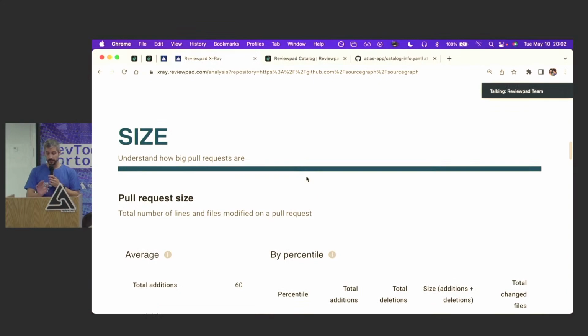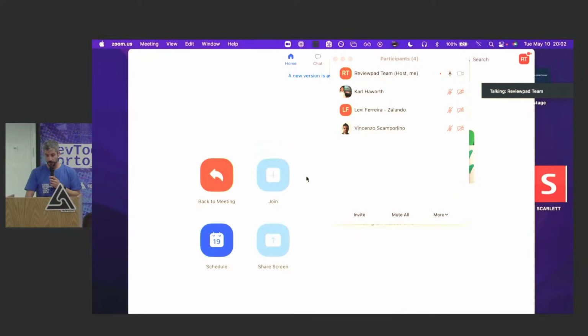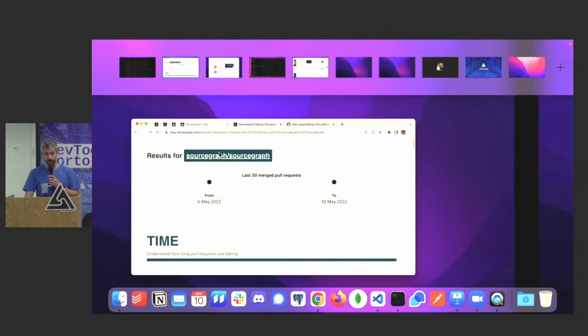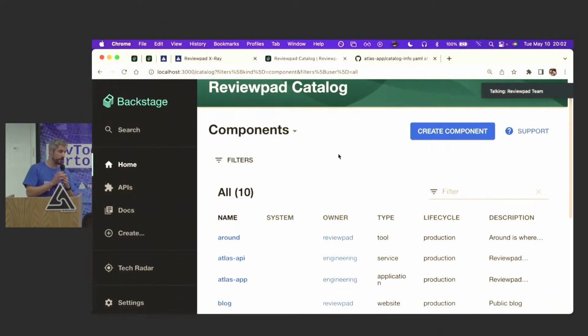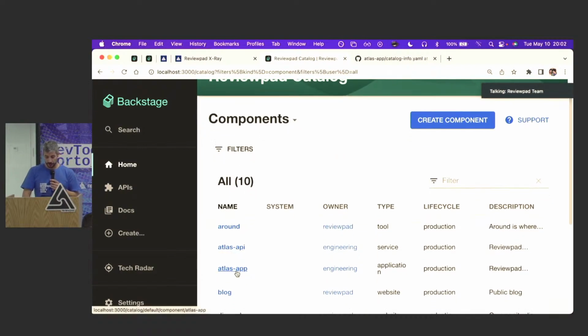So this is X-Ray. This was just to show you a little bit about what we do at Reviewpad. And right now what I wanted to share with you is Backstage. So we have Backstage on this side and we have X-Ray on the other side. How can we put X-Ray inside Backstage in a way that makes sense for our example, okay? So let's imagine that I want to do it in here, the Atlas app, okay?